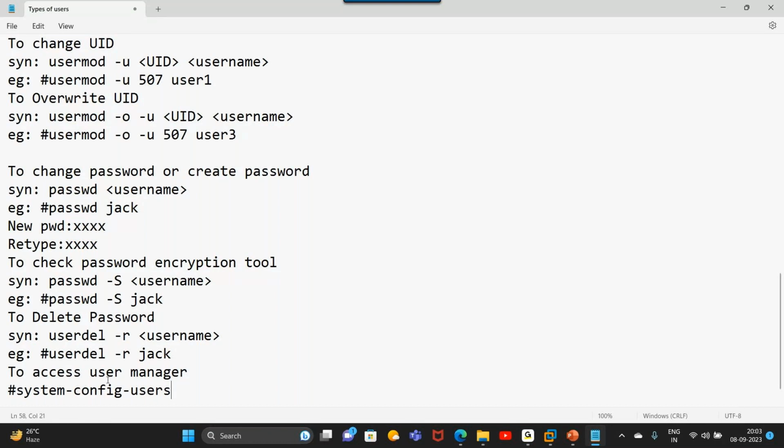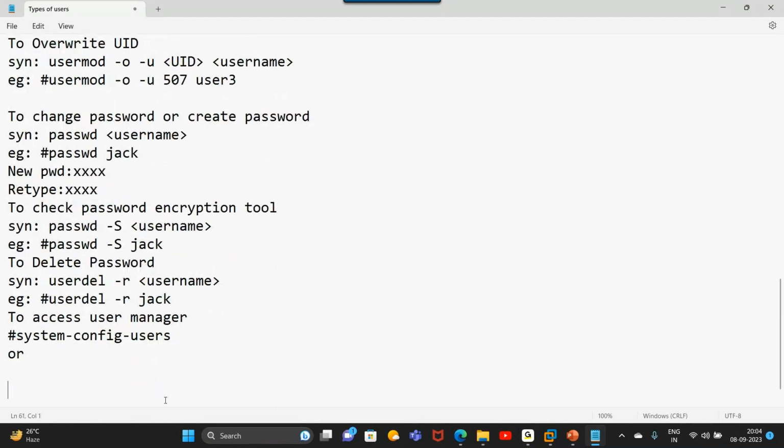So by using user manager we can create a user, you can delete the user, and you can modify the users also. You can lock your account, you can lock your passwords also. You can change the expire date of your users also. But in some versions in Red Hat, the system-config-users command will not work. If this command is not working, then use system-config-users followed by the ampersand symbol. Then it opens user manager.